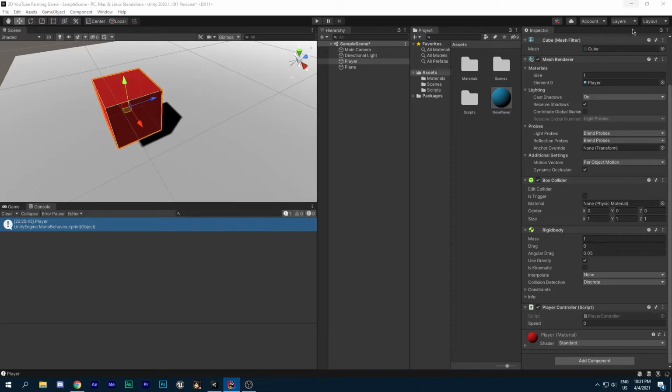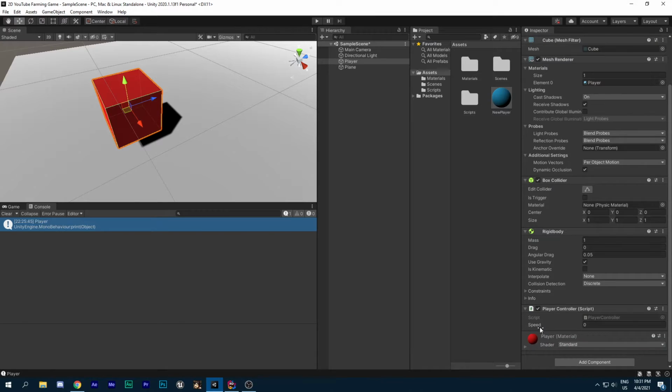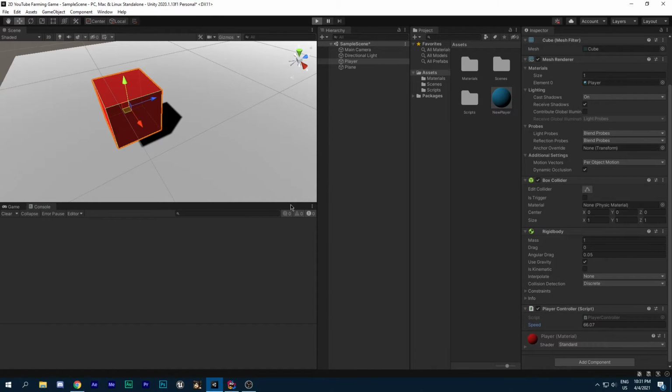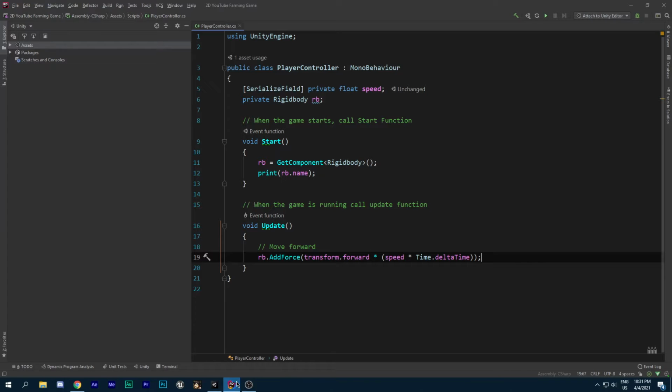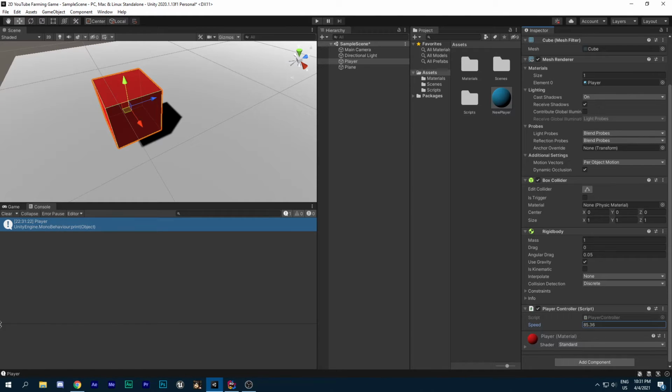Now let's go back, and we have a speed variable. We'll just make it big like this, and let's do this. And here we go. What the heck? Okay, I think we need more force maybe. Let's just pump it up to like 900.